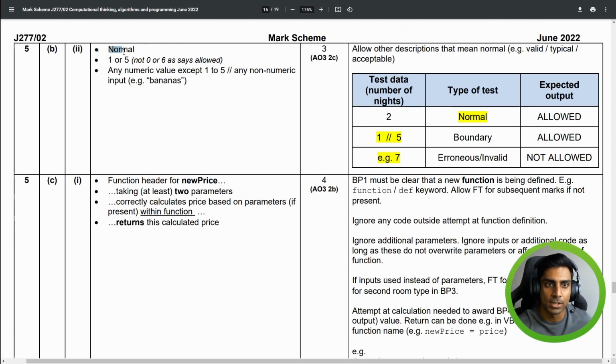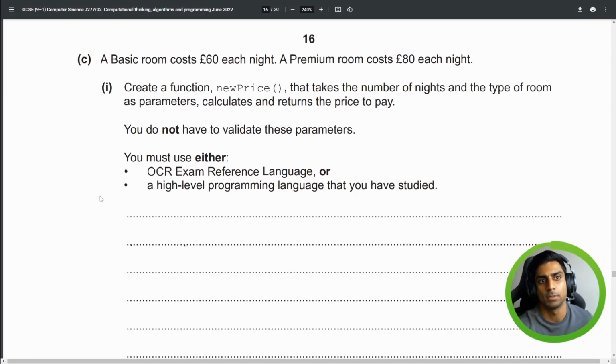So the mark scheme has normal, 10, 5, any numeric value except 1 to 5. Okay, so allow other descriptions that mean normal, fine. So here's the actual table. Normal, we said valid, and that's the same thing, and they accept valid here. We said 1 or 5 for boundary, and we said 10, but 7 is absolutely fine. So that is 5B2. Okay, next question.